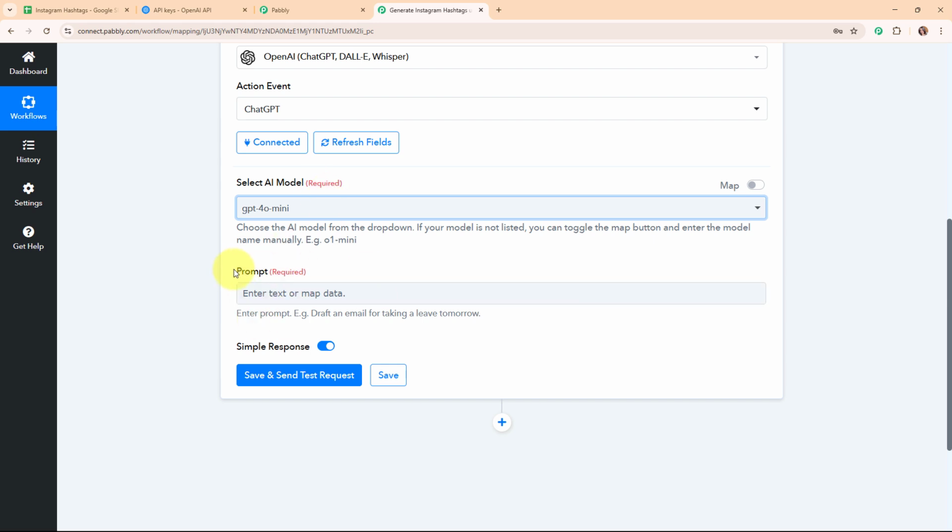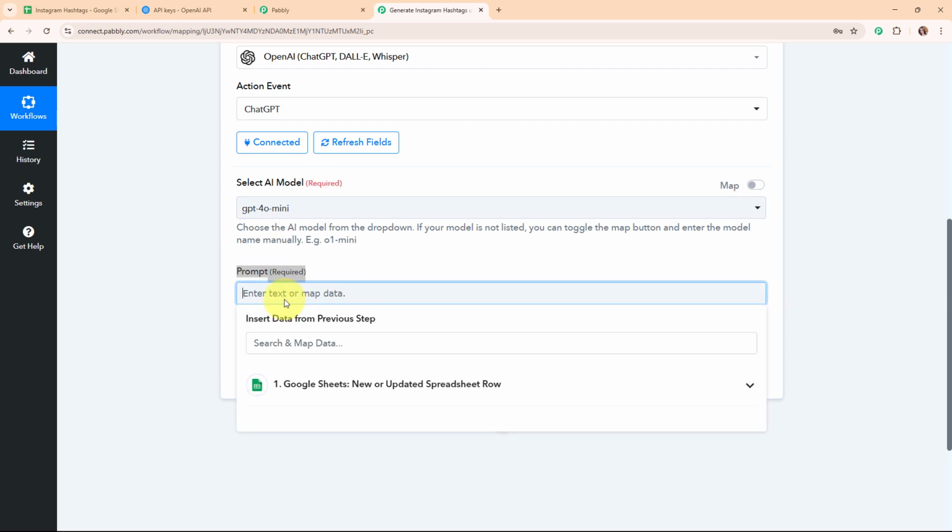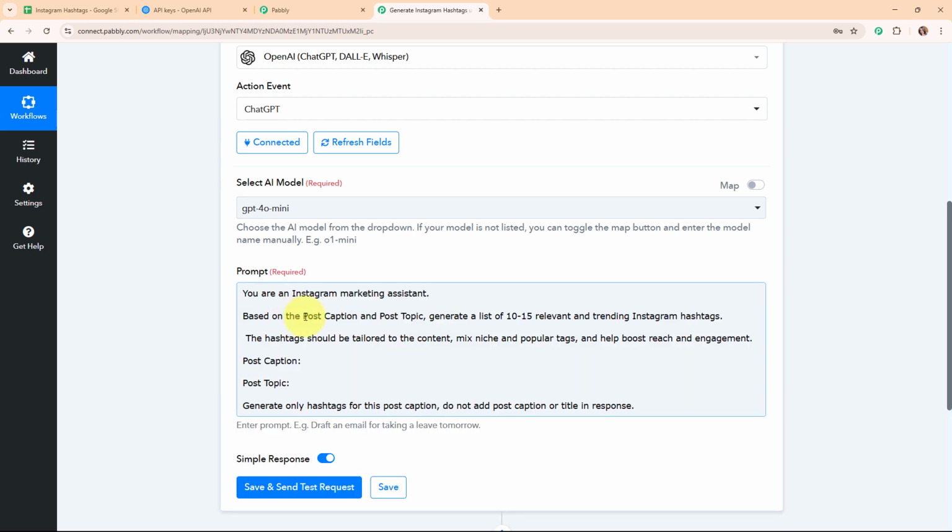Alright, so now moving forward, and then here it is asking me to enter the prompt. So here in this prompt field, I need to enter the relevant prompt that I want to give to AI to generate the relevant hashtags for my Instagram post. Alright, so I'm going to add a relevant prompt over here. Alright, so here you can see I've successfully added a relevant prompt over here where I've added some instructions for AI and the detail as post caption and the post topic.